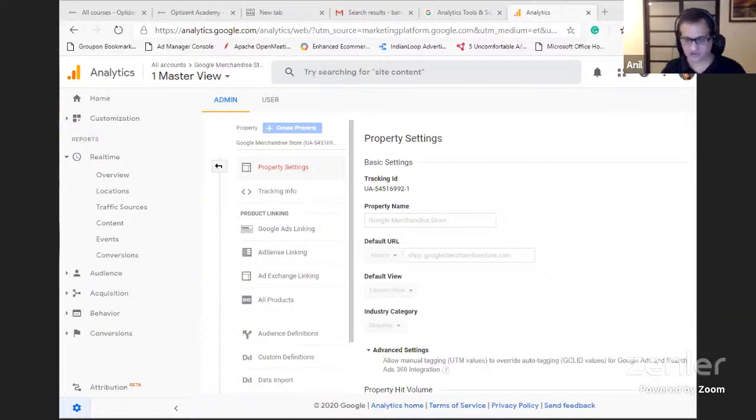It could be just simple scrolling on the page. That can be tracked as an event. And those events will then show up here.